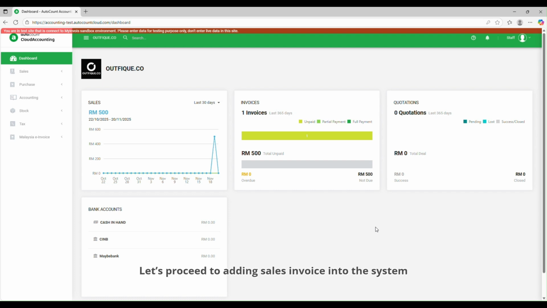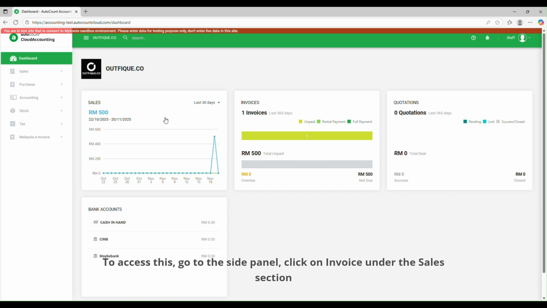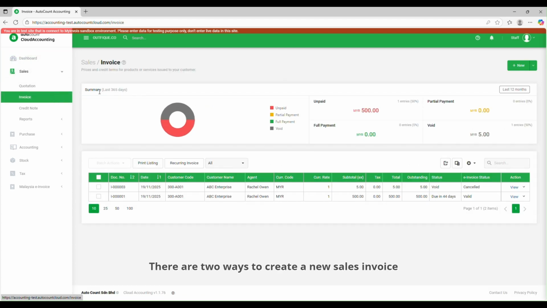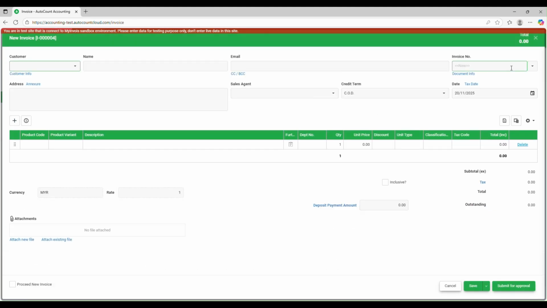Let's proceed to adding sales invoice into the system. To access this, go to the side panel, click on Invoice under the Sales section. There are two ways to create a new sales invoice. Click the plus new button to create one from scratch.